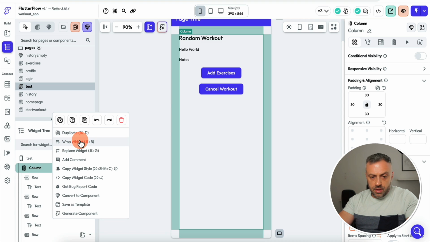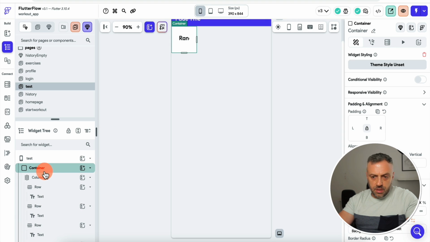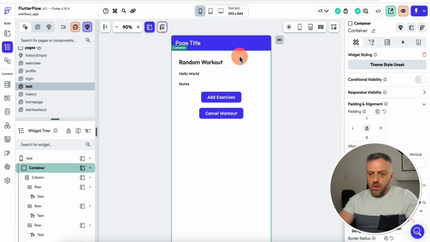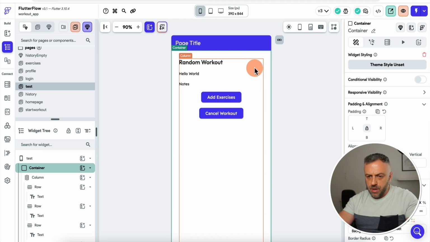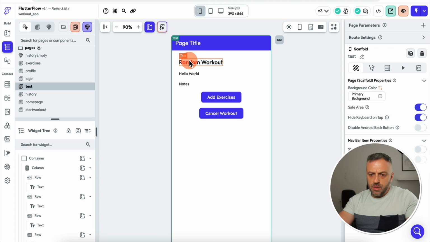So for instance, I can wrap this widget in a container, remove all this, and now we can actually set a background color to it, right? Okay, so now we have this container, we have this column, random workouts. This here is going to be the timer. We have some nodes that they can modify later on.